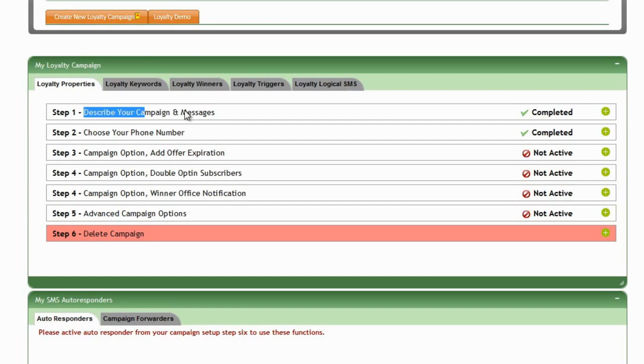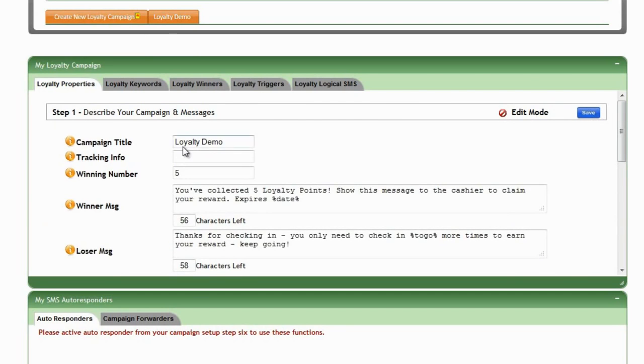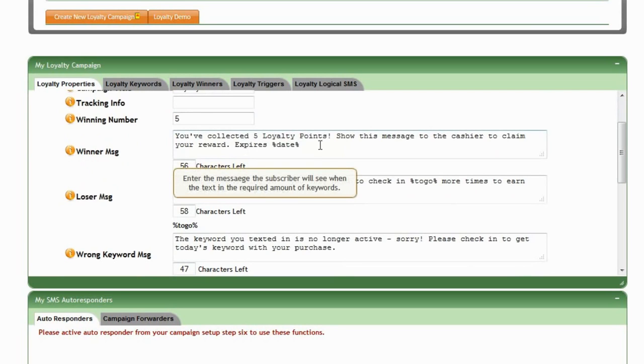First of all, you need to describe your campaign and the messages. So click on the plus button and then edit this information here. I've called it Loyalty Demo. As usual, you can enter some tracking information should you choose to do so. Winning number means the minimum number of loyalty keywords that must be texted in order to get the reward. The winner message is what the person receives on their phone once they've collected the number of loyalty points required. Here I'm actually using an expiration date, and I'll show you where to put that later on in this video.